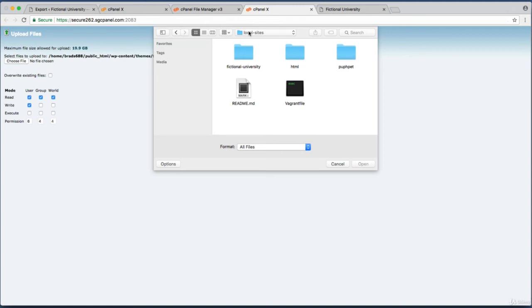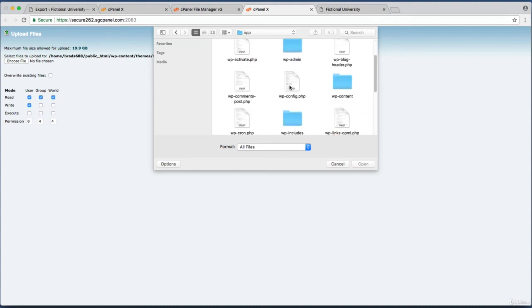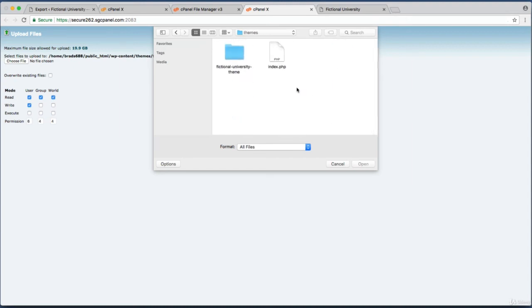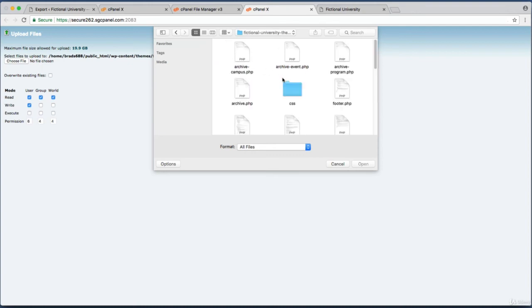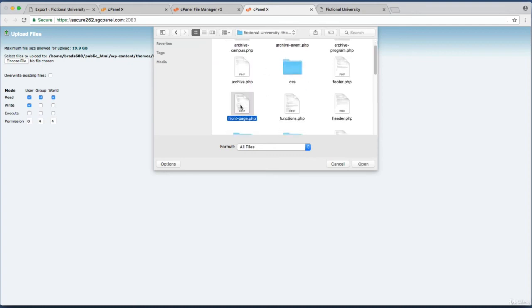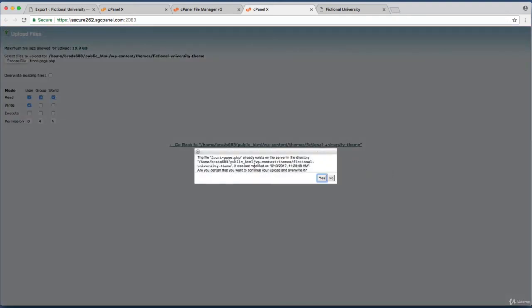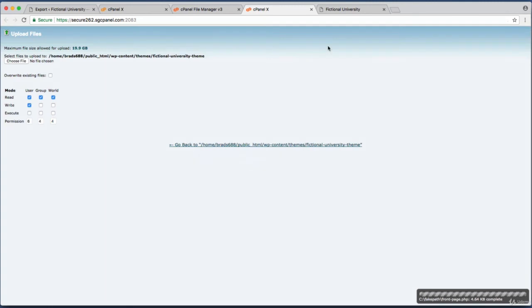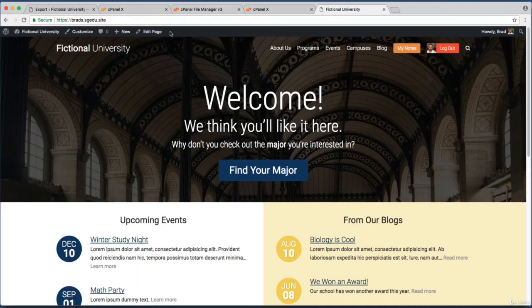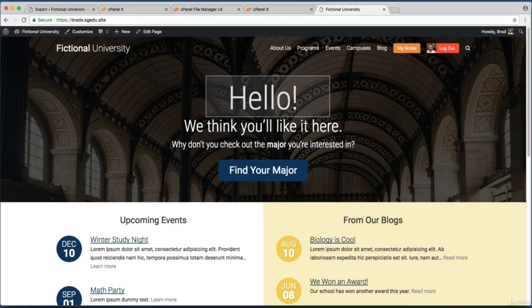So for me on my desktop, I have a folder named Local Sites, and then Fictional University, and then App, and then wp-content, themes, Fictional University Theme, and then let me find front-page.php. This message is letting me know that a file with that name already exists. Do I want to overwrite it? And I will say yes. And now if I jump back to my live website and refresh, cool, we see hello instead of welcome.